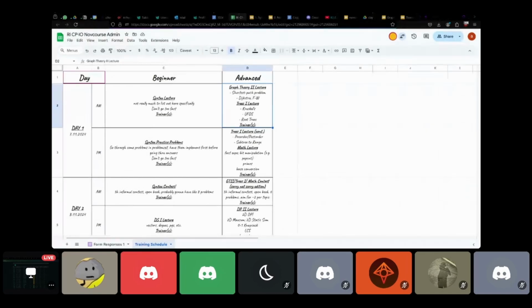What does Graph 1 even talk about? Graph 1 is BFS, DFS, Dijkstra, and Kruskal. No, Dijkstra and Floyd Warshall.